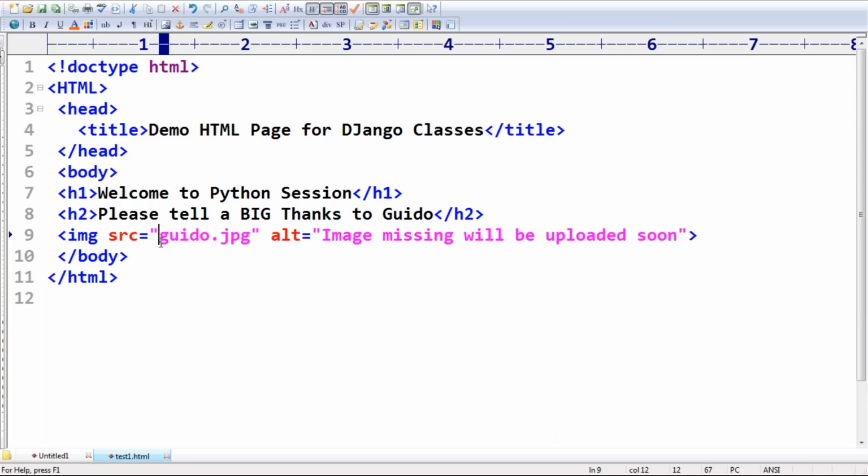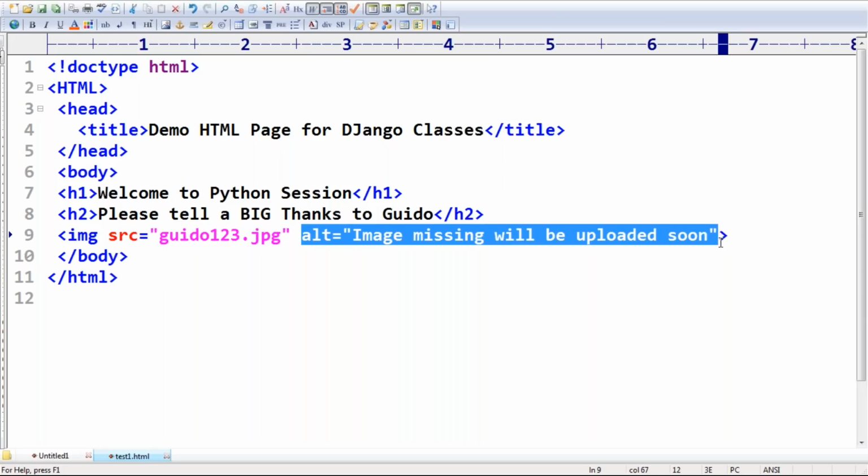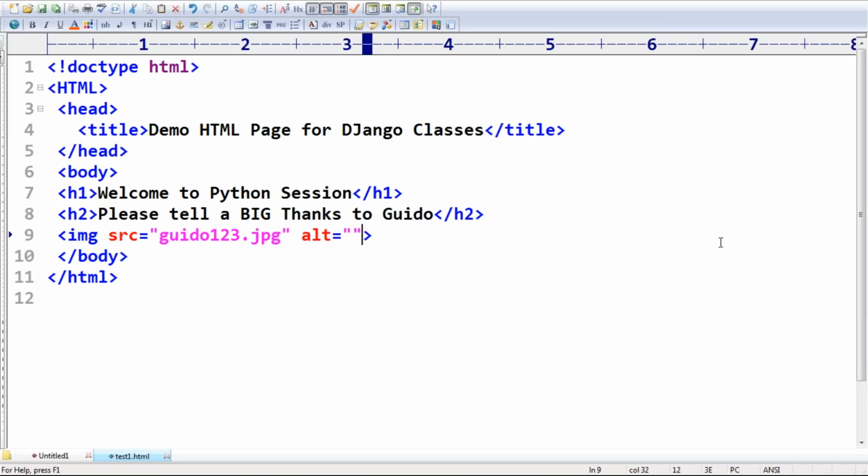Next, alt text is optional. It is not mandatory. Suppose Guido 123, assume that it is not there, and even the alt information is also not there. I didn't write anything. Is Guido 123 available on my current desktop or not? Not available. Then what is the output by default you are going to get?